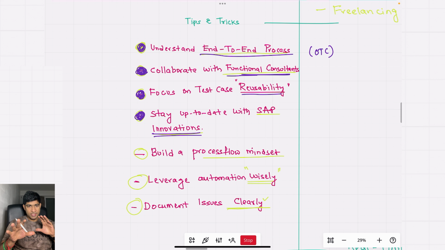Being aware of these latest trends helps you to align your testing efforts with new features and best practices, which is very, very important. So the next step is try to build a process flow mindset. Approach testing like a detective, think beyond functionality, trace the flow of data across modules, validate integrations, and anticipate potential breakpoints. This mindset will help you to uncover issues that others might miss. It's very, very important. You have to have that mindset.